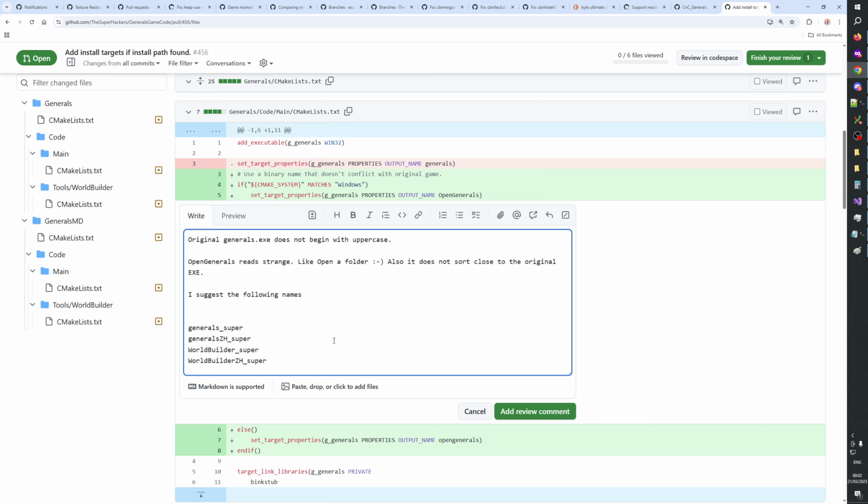Open generals is strange. Like open a folder. It does not sort close to the original exe, which is probably desirable for now. General super. Yes.